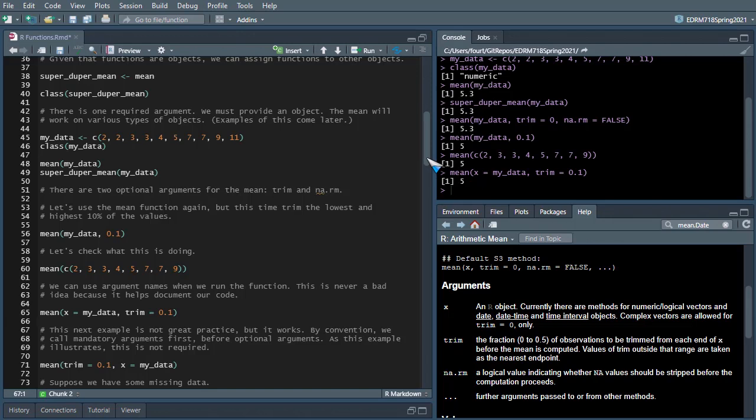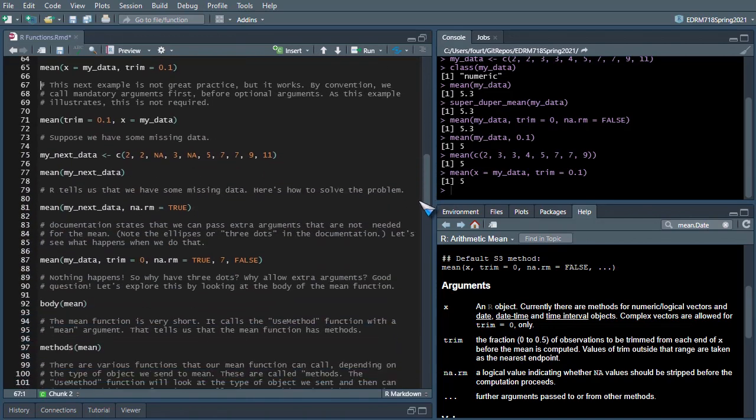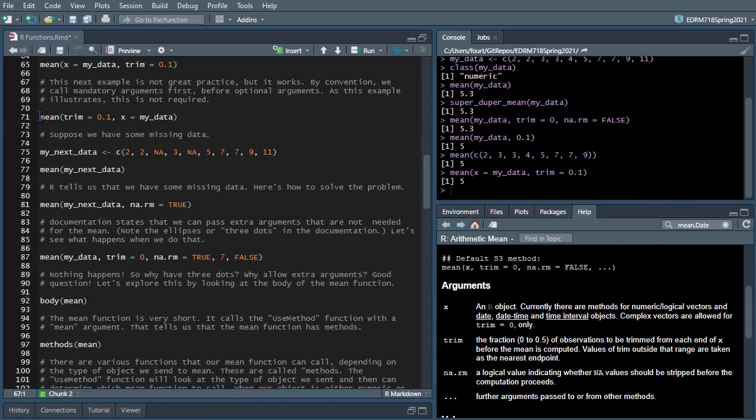Now this next example is not good practice, but it works, and I want to show you it works, but I'm not recommending you do this. In fact, I recommend you do not do this. By convention, we call mandatory arguments first before the optional arguments. Here's an example to show that this is not required.